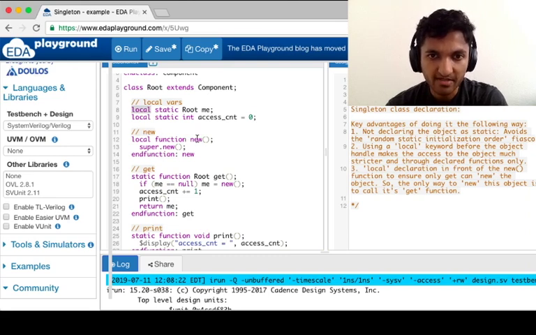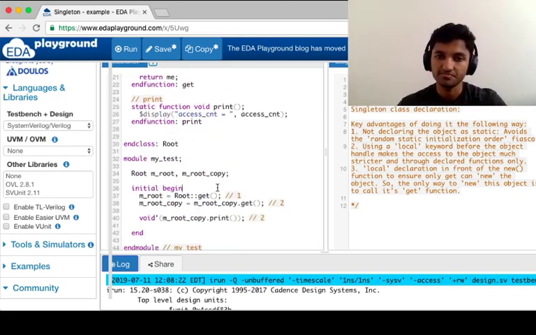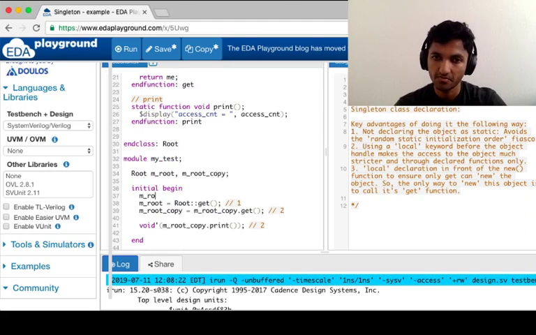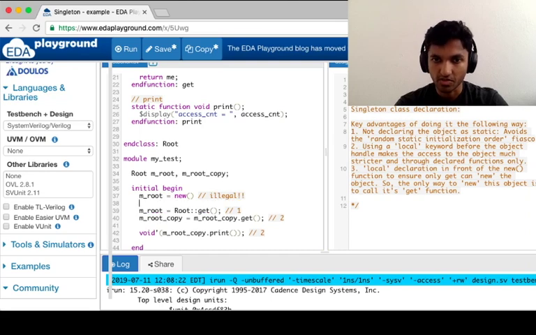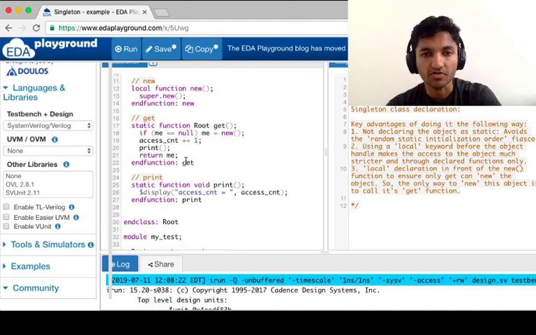Also, having the new method as local means that you cannot do root here. So this would be illegal and this would not be allowed. So this is not possible. You can only do it via the get method.